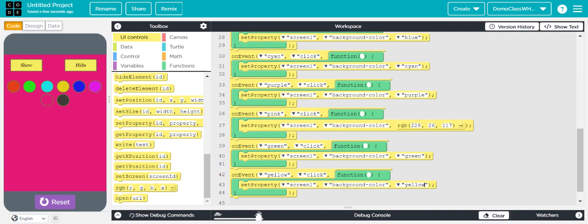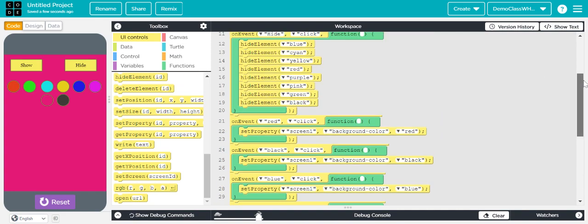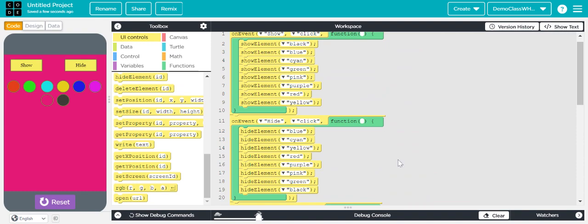It's kind of lengthy, but it is very easy when you do copy and paste, right? Never waste your time. Whenever possible, do copy and paste unless and until you understand the code. So guys, this was the simple color palette app that you can make inside code.org.